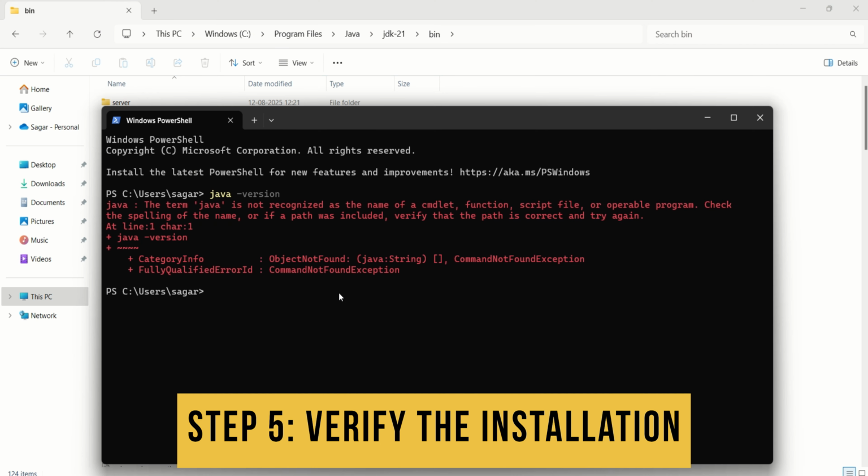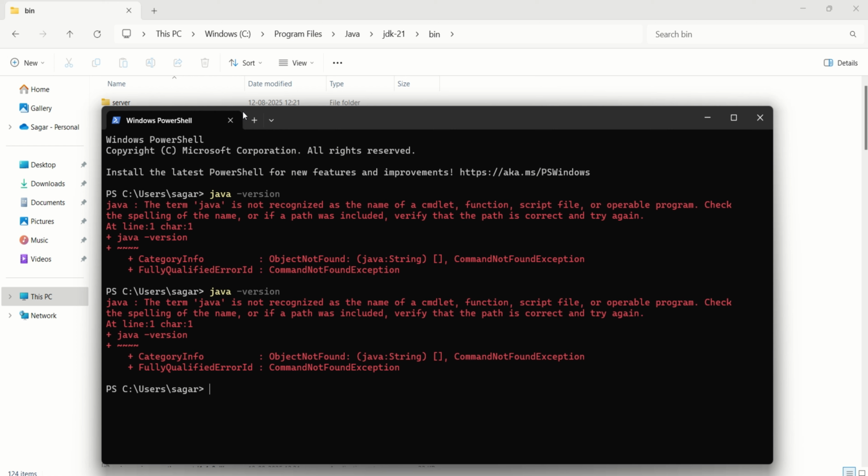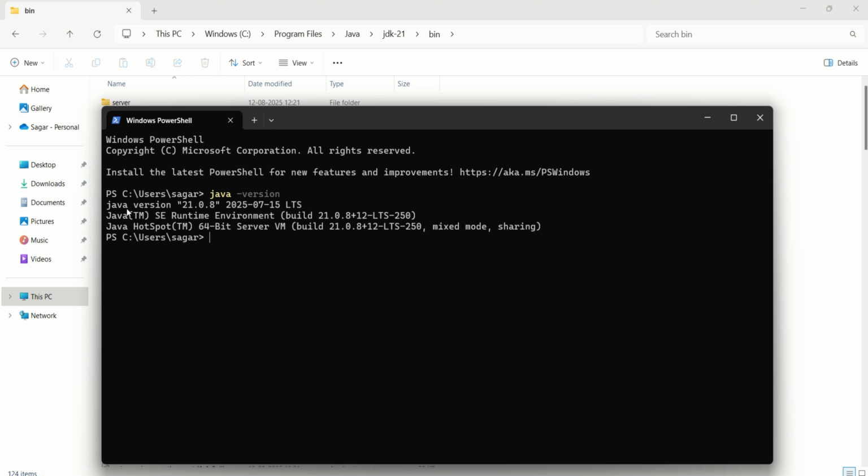Let's check whether it's installed or not. Let me open it again. Yeah, you can see Java is installed with version 21. So this is the step-by-step installation for JDK on your system.